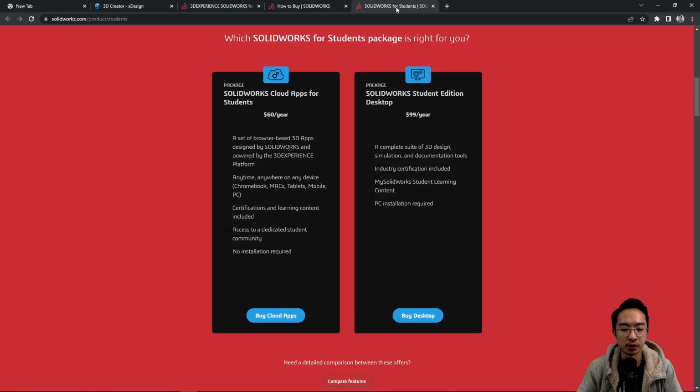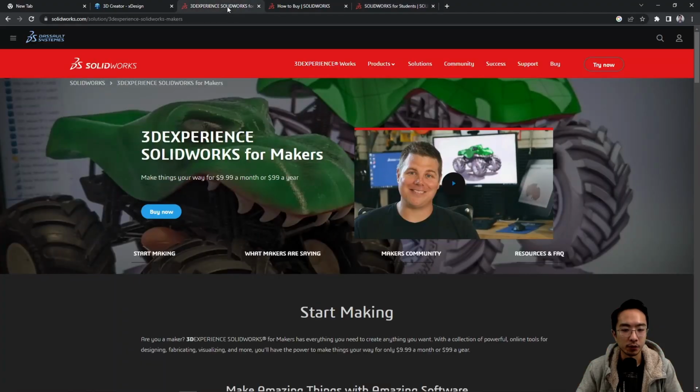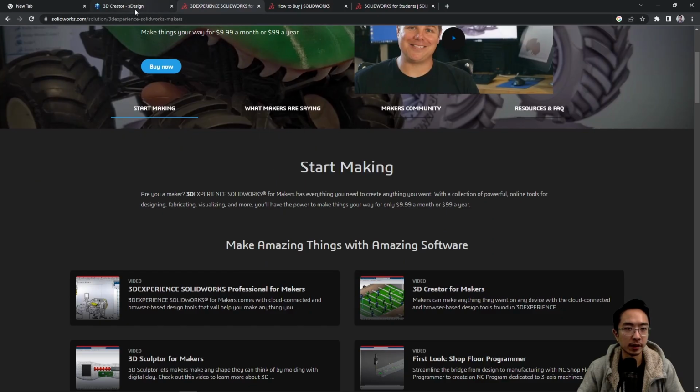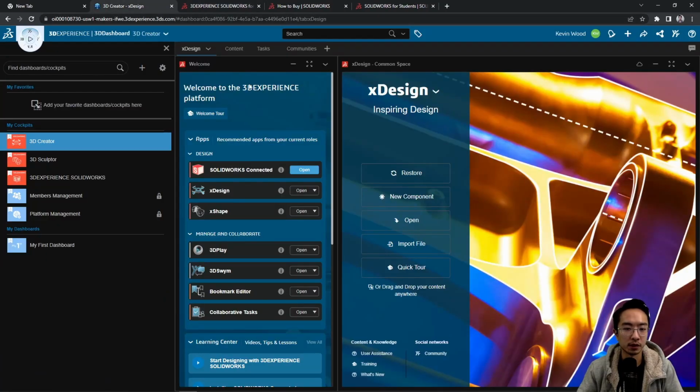So if you're a student, you could get a student edition for $99 a year. There's also like a cloud version. For the makers, you have here, you can start at $9.99 a month or $99 a year. And what this will do is it'll also install SolidWorks on your computer, but then when you launch it, if you go through the installation process, you're going to get an email that says like get started, and then you're going to get to this page. Then if you click SolidWorks connected, you could open up and it'll open up your SolidWorks.